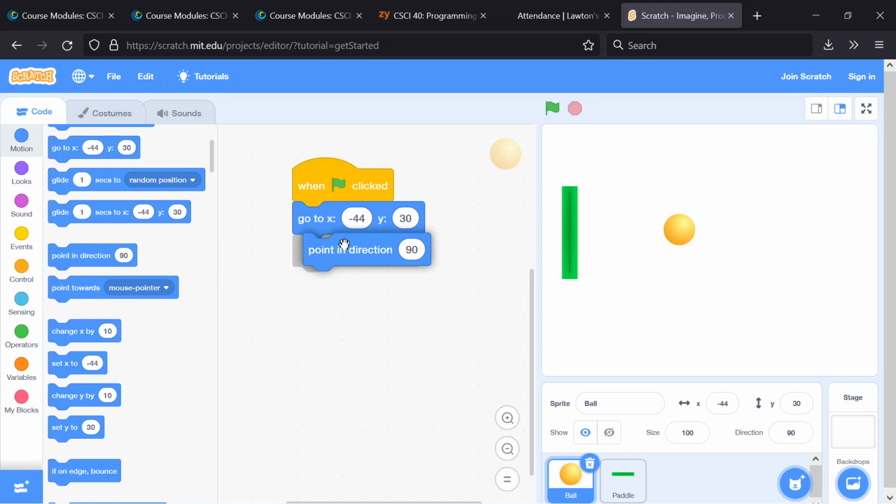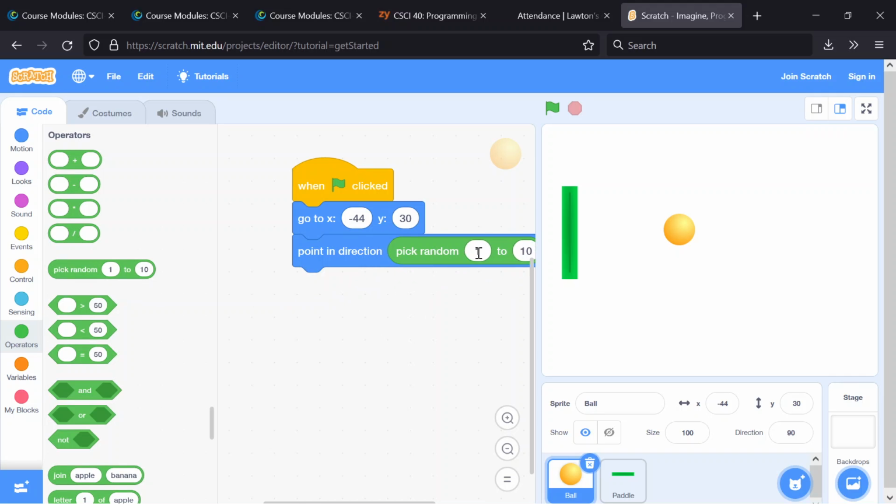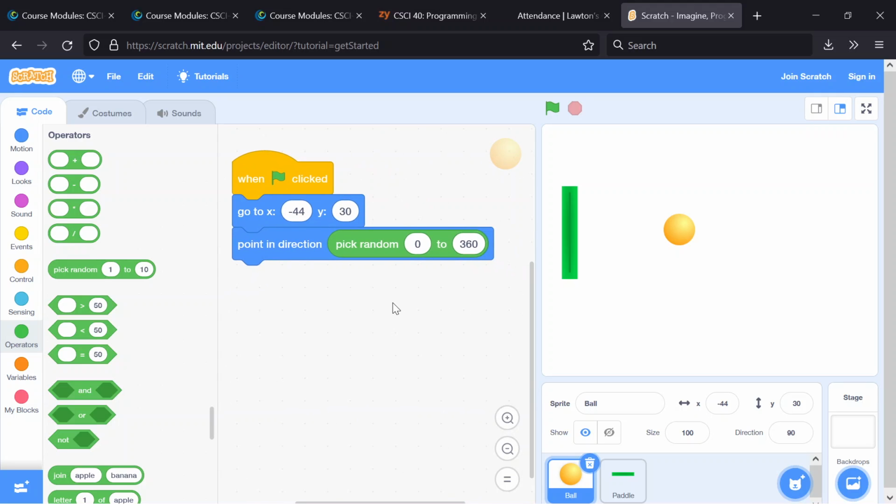So point in direction, some random direction between, now it really is correct to do 0 and 360, right? We want all those options. Okay. That would make the most sense. Let's see. Is that good enough? Do we want the ball to be able to go that way always? Let's make it more interesting, maybe. Let's only allow the ball to start off shooting in this direction to give us some time to set up and not have like a bad game.